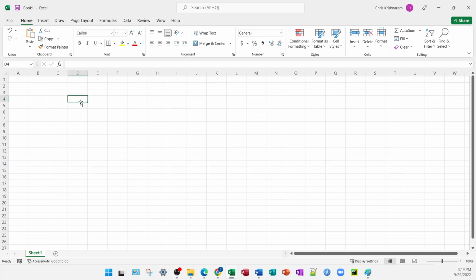So if you notice, we are in column D and we are in row 4. So we take the column first, which is D, and then we put the name of the row after. So it's always letter first and then number after, and that gives you the name of the cell.